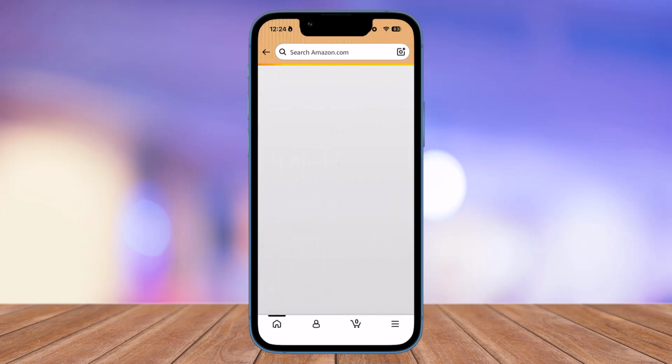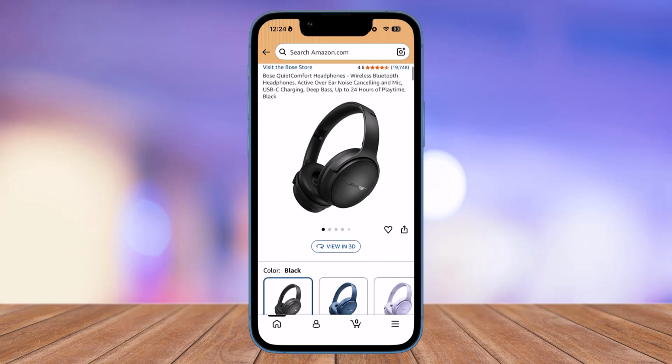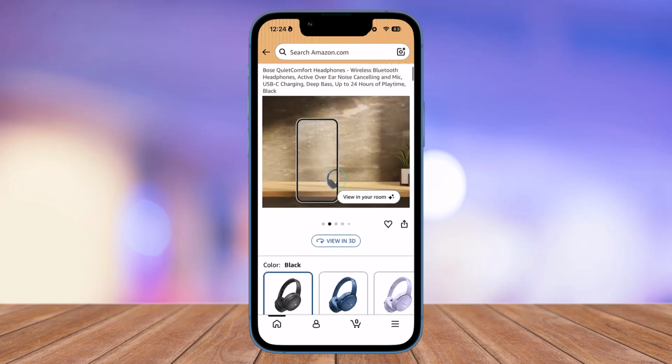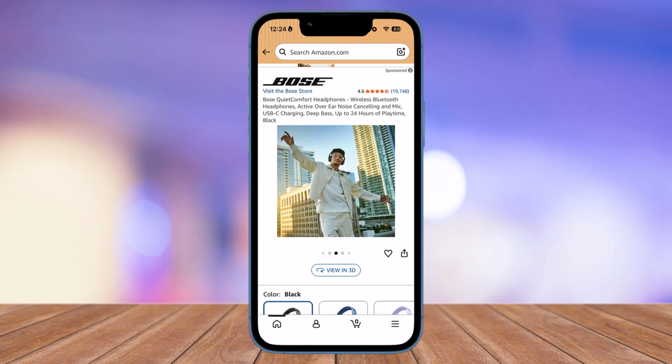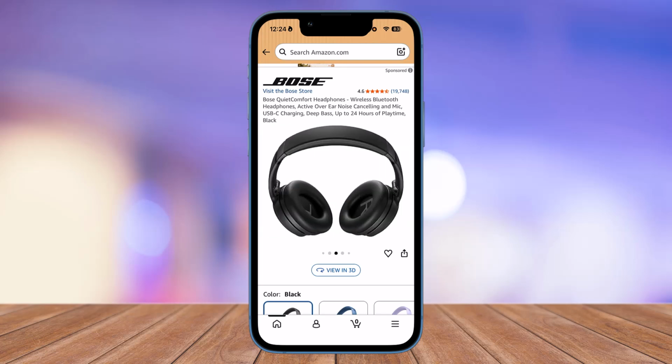Here, you want to simply go ahead and tap on the product and then click on the heart icon right over here, which is going to add it to your list. And every time its prices have been updated, it can be seen in your notification. So it is as simple as that.